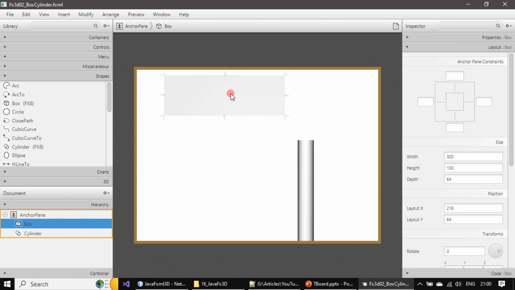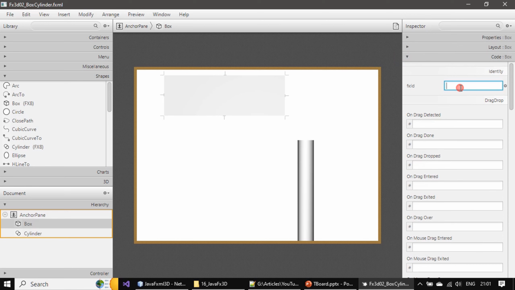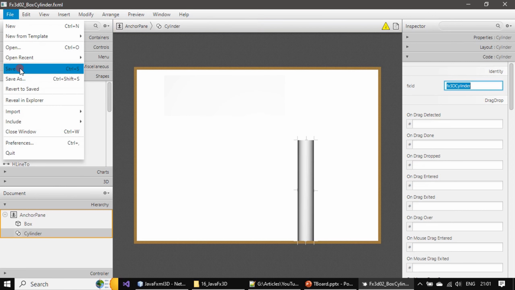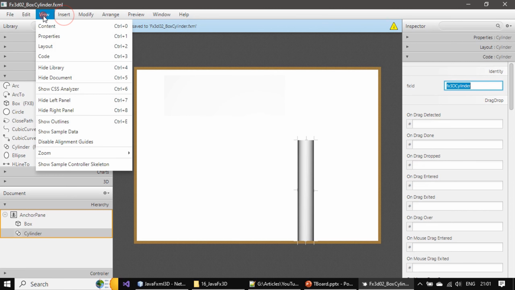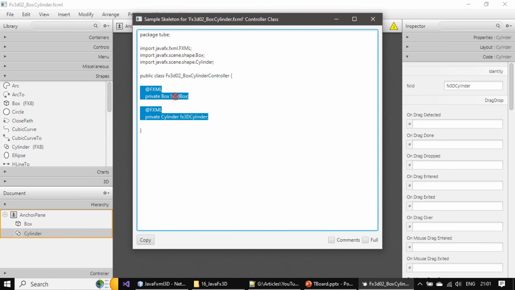So this is in selected state. Since we want to rotate it in the next video, we will specify an FX ID, fx3dBox, fx3dCylinder. That's the ID we are giving here. Now we will save this once. View, show sample controller. We will copy these two Fxml IDs.